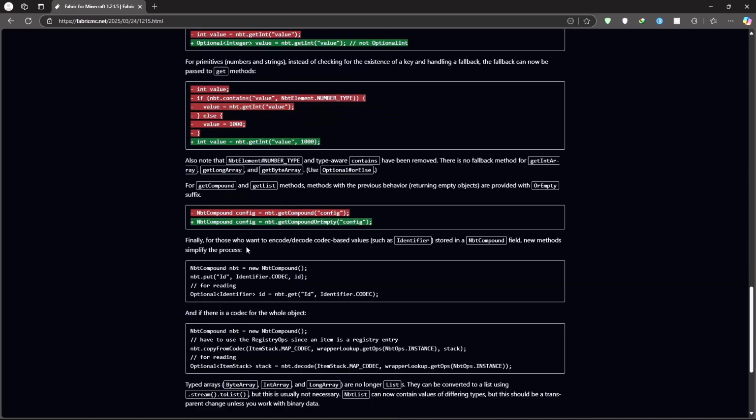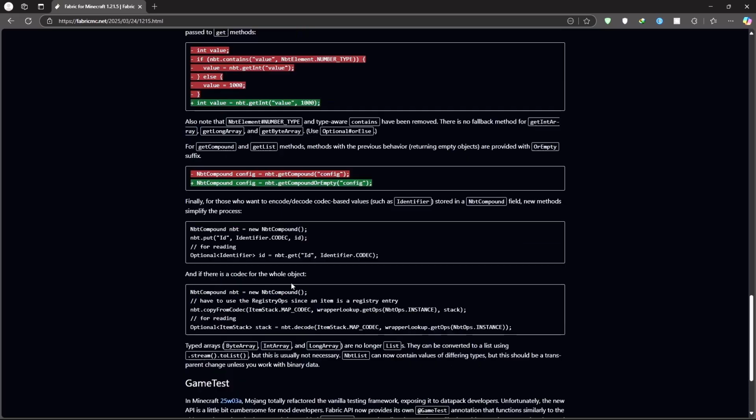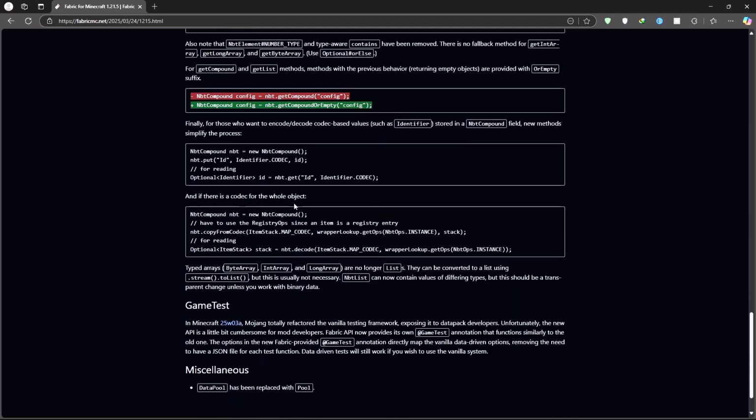Finally, for those who want to encode and decode codec-based values, such as identifier, stored in an NBT compound, new methods simplify the process. So we say, hey, just use the codec and the value. And when we are reading it, we use the codec. And if there is a codec for the whole object instead of the value, so for example, if you are setting an item stack inside an NBT, we say copyFromCodec, ItemStack MapCodec, wrapper lookup, so it should be there, .getOps for the NBTOps instance, and put the stack there. And when we are reading it, we decode the map codec and again with the NBTOps instance.